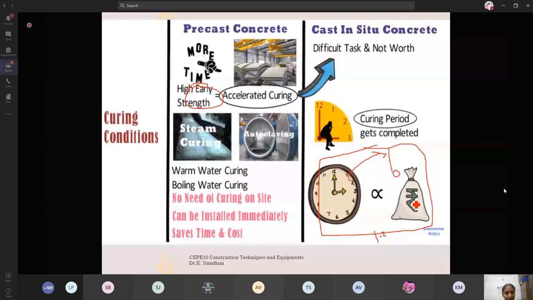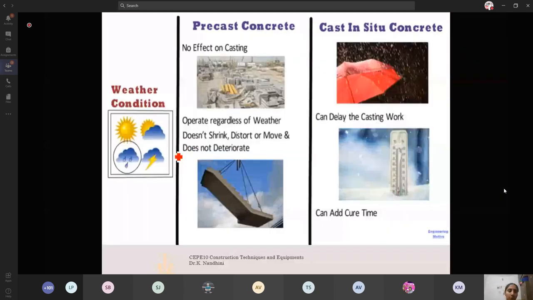And in precast, the weather conditions have no effect on casting. You can operate regardless of weather. It does not shrink, distort or move, and does not deteriorate. This structure is not going to deteriorate because it is not kept in the open; everything is cast in the factory. Once the quality check is done, they are going to erect it. You can see so many cranes here. They are going to lift it and place it in the vehicles to transport it.